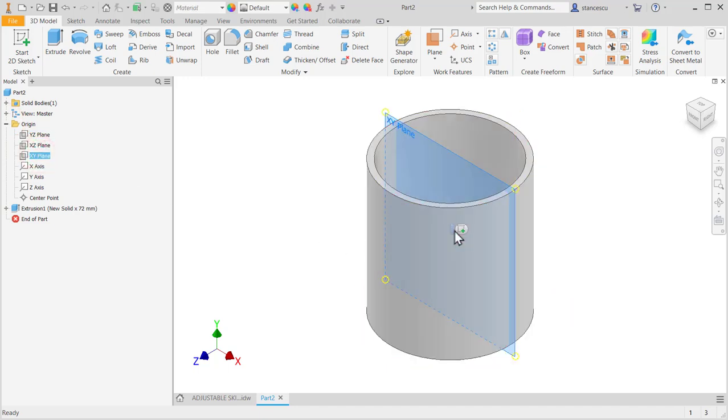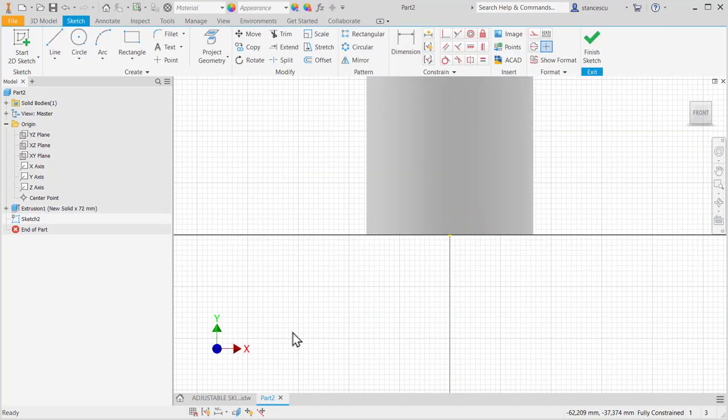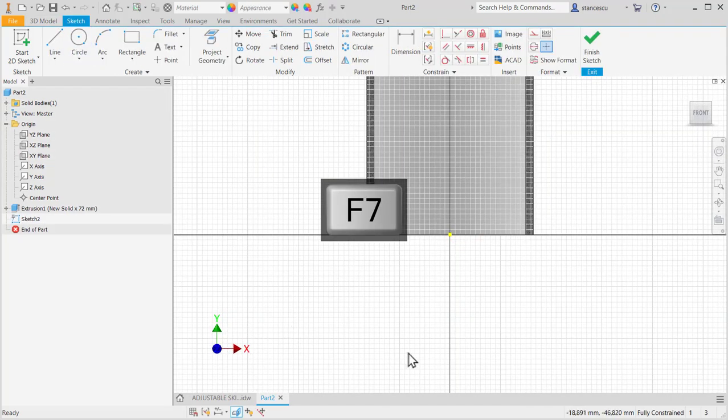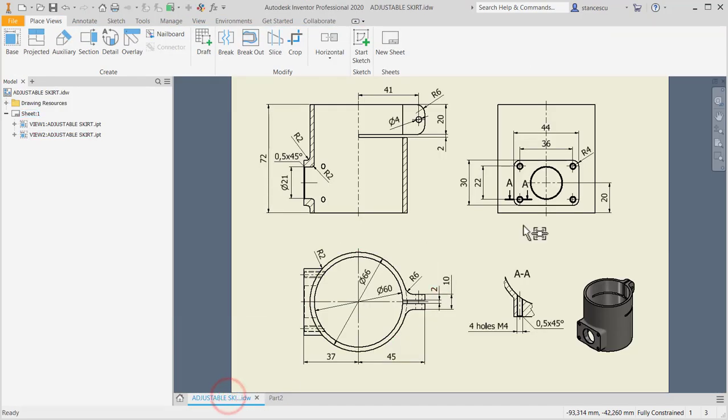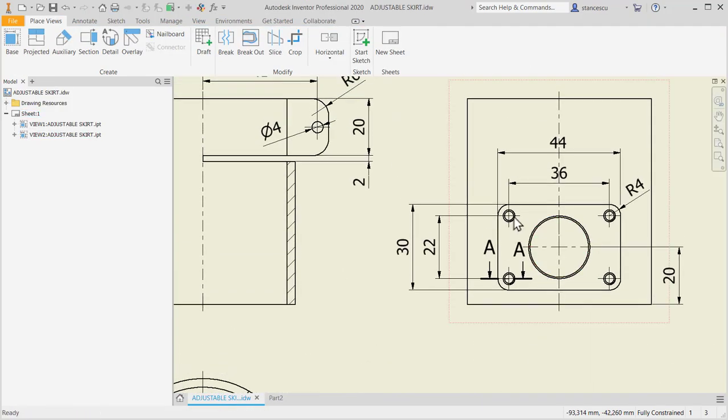I select this plane, F7, and I place there a rectangle with these dimensions 44 and 30 and 20 from the center. Yes, the center of this rectangle, with the corners filleted at R4.